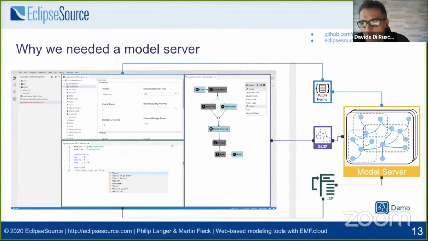My question is related to the one from Gerson. So behind the model server, what's the plan in terms of the storage? Where are the models that you are going to edit really stored? Is there any plan to support some remote repository where you store the models, where you load the model that you're going to open and modify? So what's the plan in this respect?